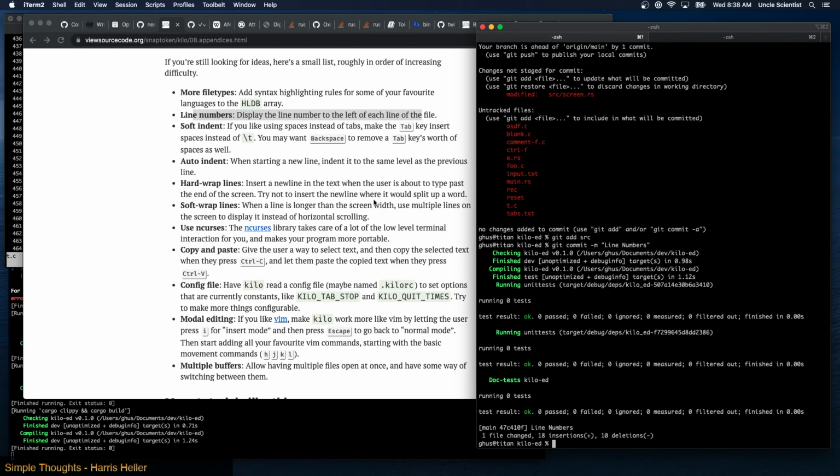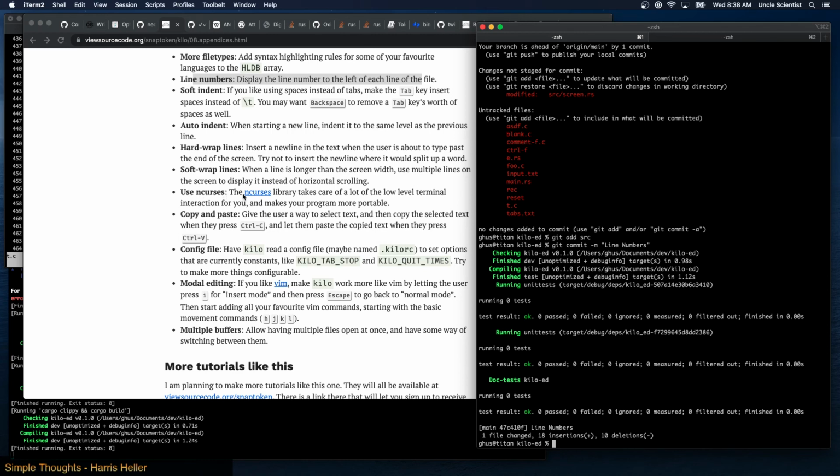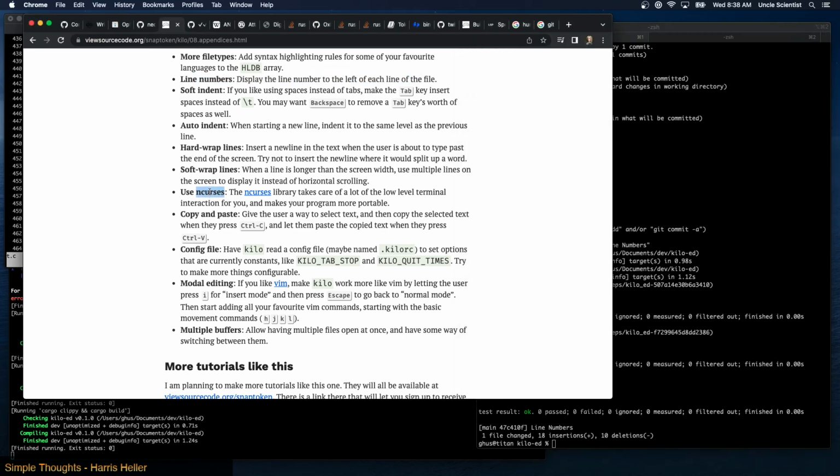Try not to insert a new line where it would split up a word. Soft wrap lines. When a line is longer than the screen width, use multiple lines on the screen to display it instead of horizontal scrolling. Use ncurses. The ncurses library takes care of a lot of the low-level terminal interaction with you and makes your program more portable. Yeah, so we're using crossterm instead of ncurses.